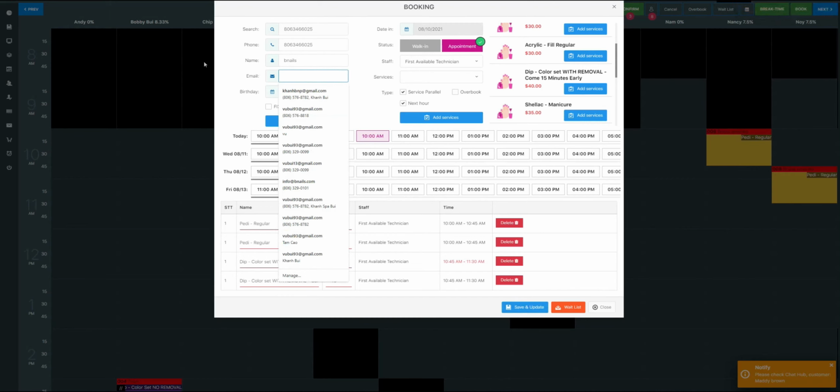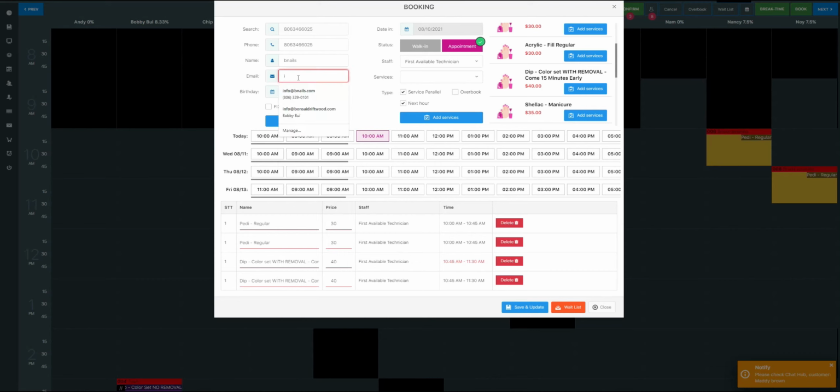We don't have an email on file. We need the information, so we will ask the customer and type it in. We only ask it one time and everything will be saved in here. Okay, we hit save and update.